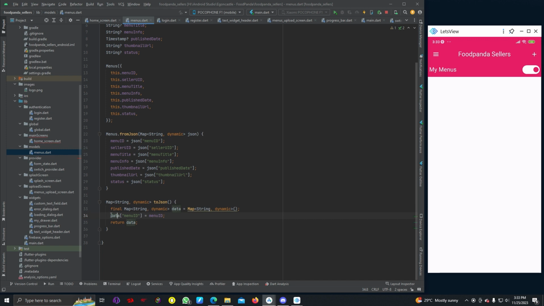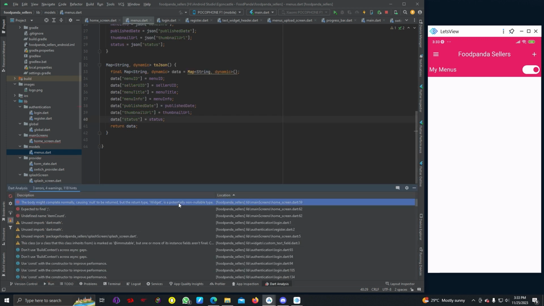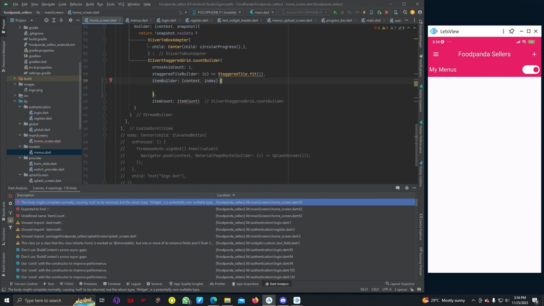So let's copy this and paste it a few more times. So sellerUID, menuTitle, menuInfo, publishedDate, thumbnailUrl, and status. Now let's go to our home screen.